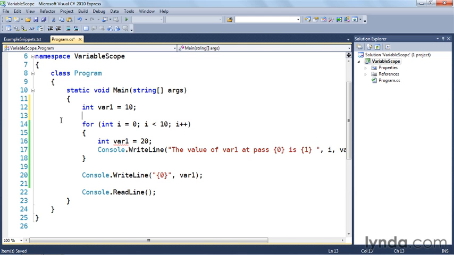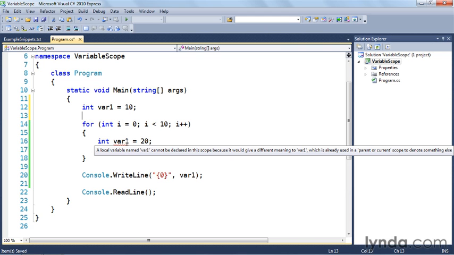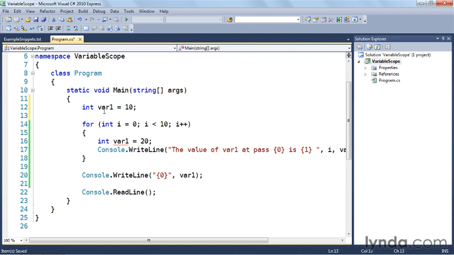So the designers of C# explicitly don't allow variables to be declared in separate scopes with the same name. And you can see that when I try to do this, there's a little squiggle down here that says, hey, a local variable named var1 cannot be declared in this scope because it would give a different meaning to var1, which is already used in a parent or current scope to denote something else. So these two variables conflict with each other, so I can't do this.